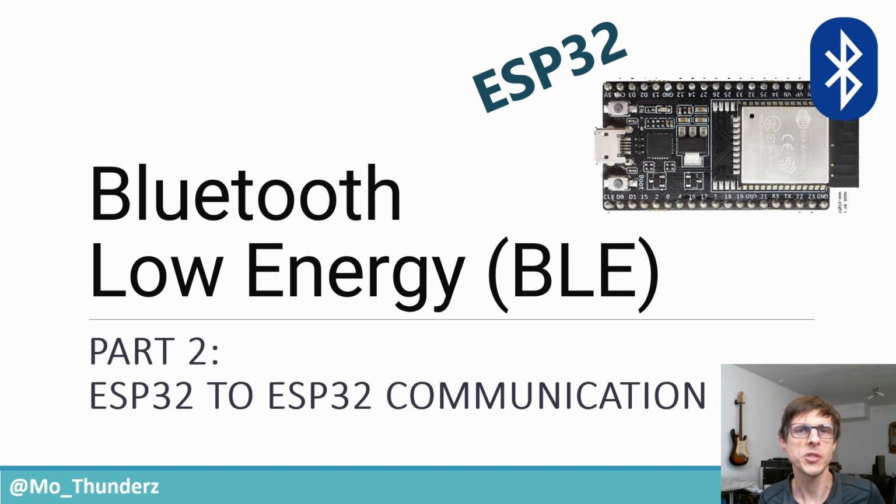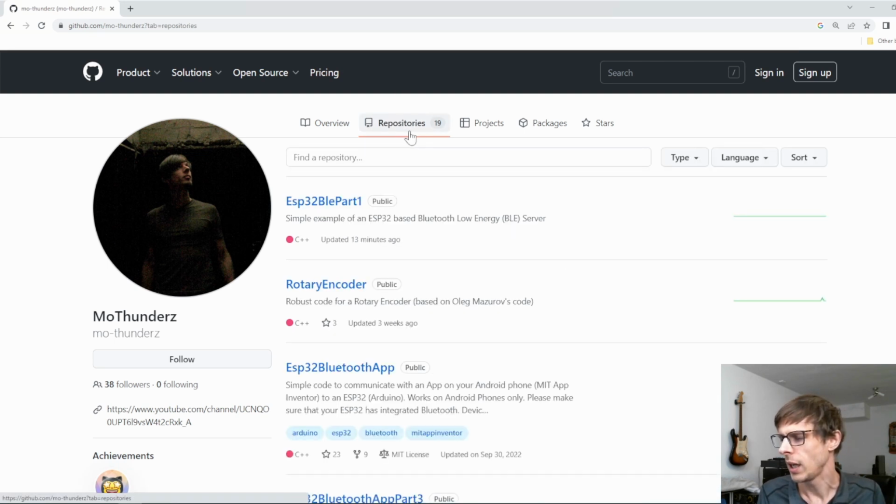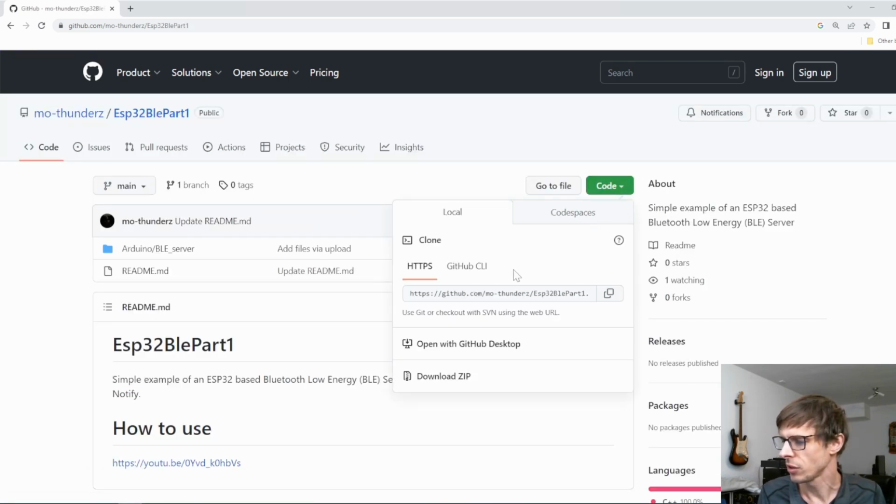We'll start with setting up an ESP32 transmitter as we did in part 1, leaving that running continuously so that we can focus on the receiver. In order to make sure that we all have the same code running on the transmitter, we can start off with the code that we used in part number 1. So here's my repository, link of course in the description below, and then just navigate to ESP32 part 1. This is the code for the server, so we'll go ahead and download that.